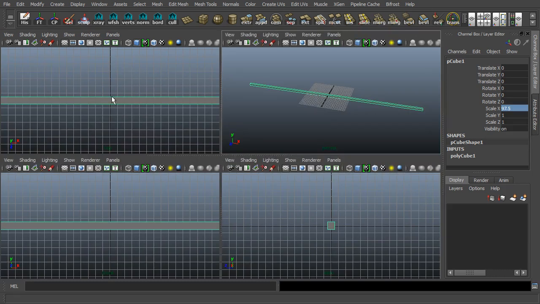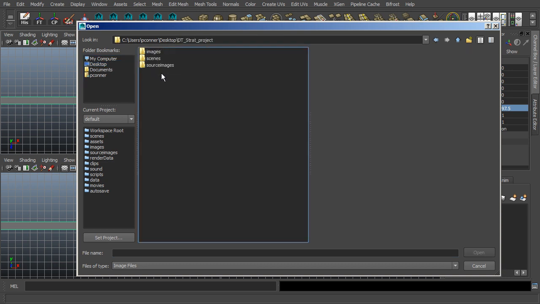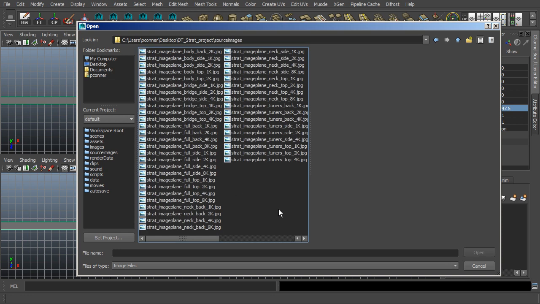All right, so now we'll go to our top view here, and I'm going to click on this button right here, and that will bring up our window to bring in our image planes. And of course, very, very important at this point in time that you have your project set. So I'll kind of show you what happens here. So I'm going to go to Desktop, Strap Project, and I'm going to go to my source images.